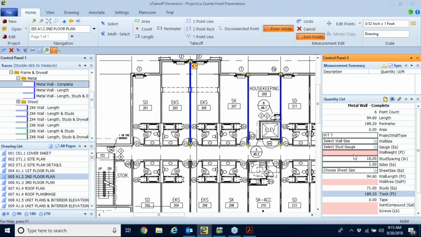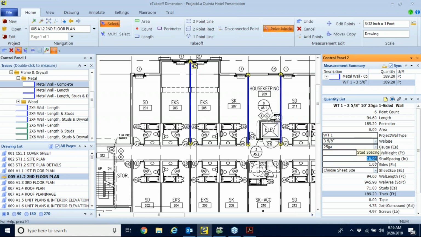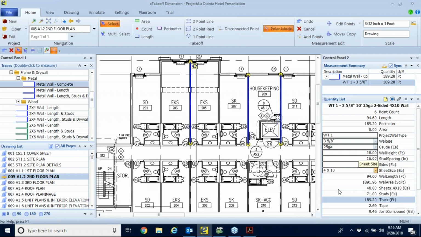That red E is telling us that we have not answered these questions. They're looking for answers. What's the wall type? All right, let's say the wall type is type number 1. It's asking us to select a wall size. We open up the pull down and say these are 3 5/8 studs. Open the gauge window, 25 gauge. Wall height, 10 feet. Stud spacing every 16 inches. How many sides drywall? 2. And let's choose a sheet size, 4 by 10 sheets.